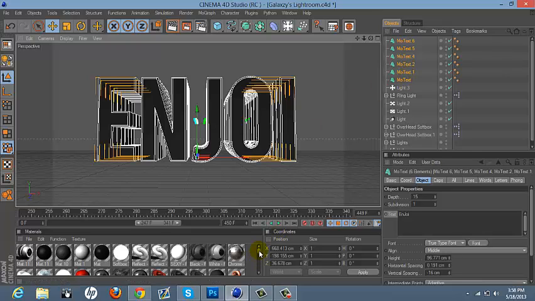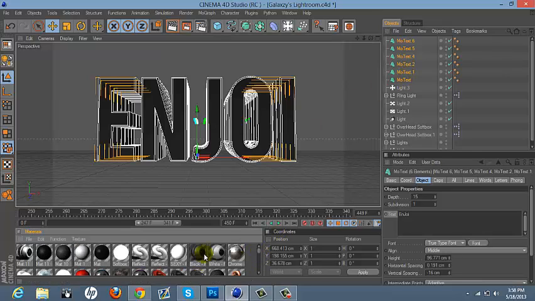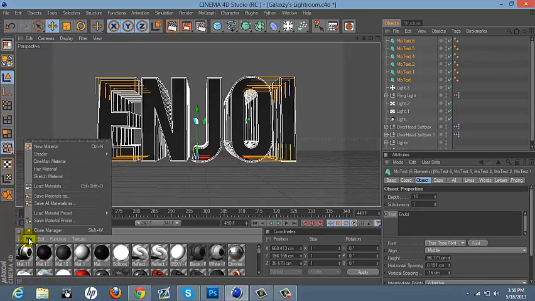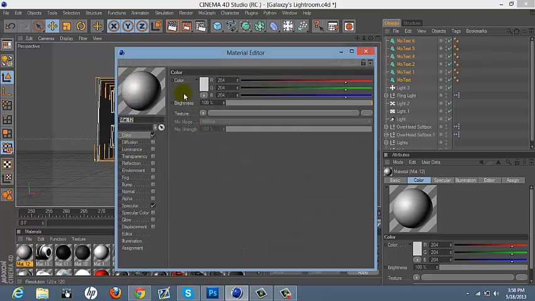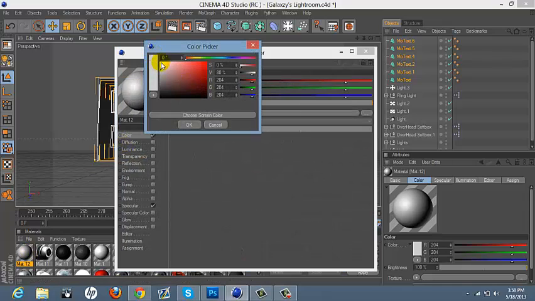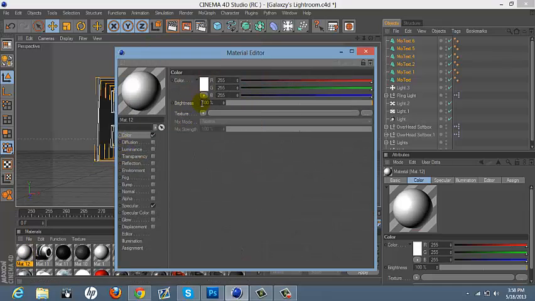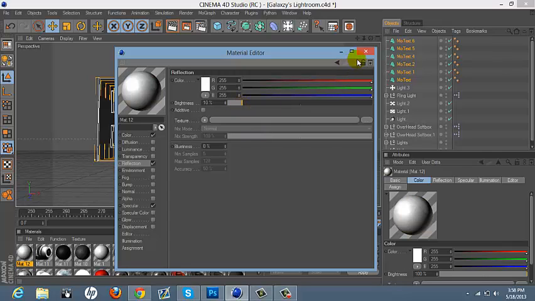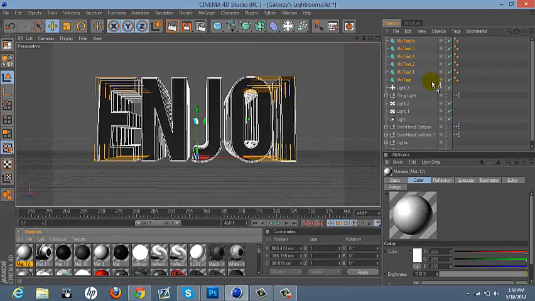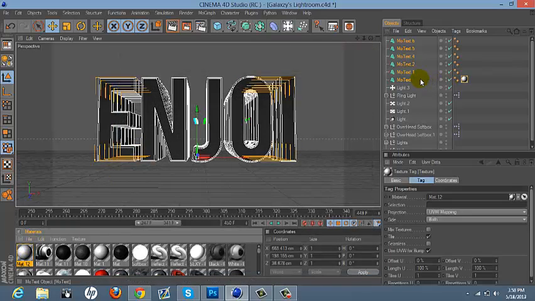Now, before we do anything else, we want to make sure that we get our colors in. So I'm going to go ahead and make a new material. I'm going to do a nice, bright white color. No textures. Reflection, and put that on about 10. There we go. And we're going to drag this into Motext 1.